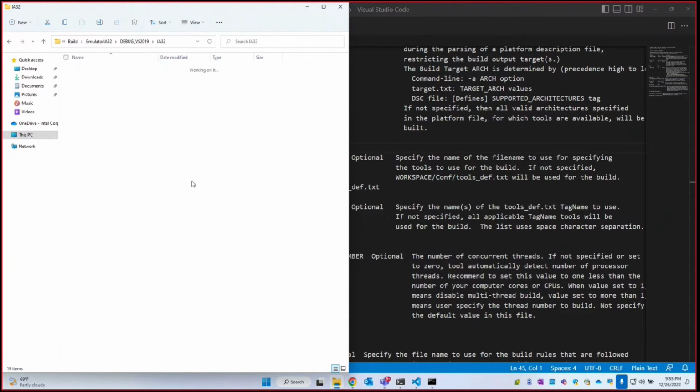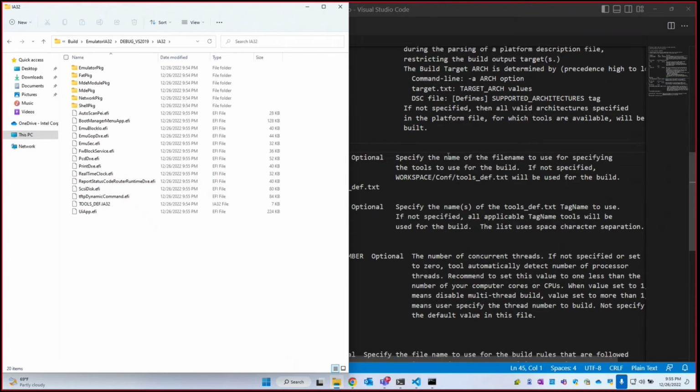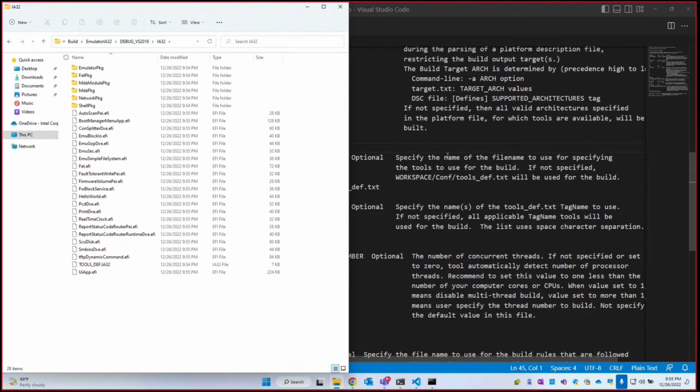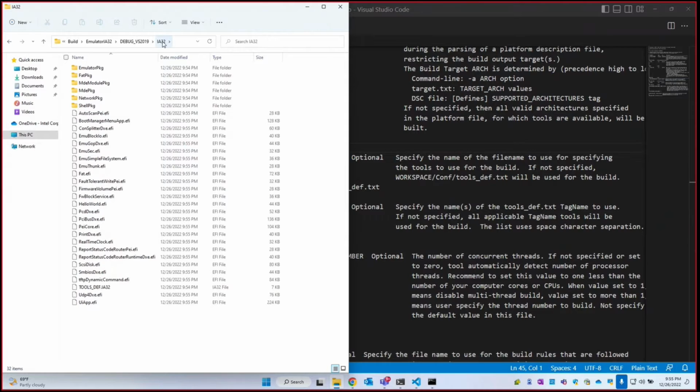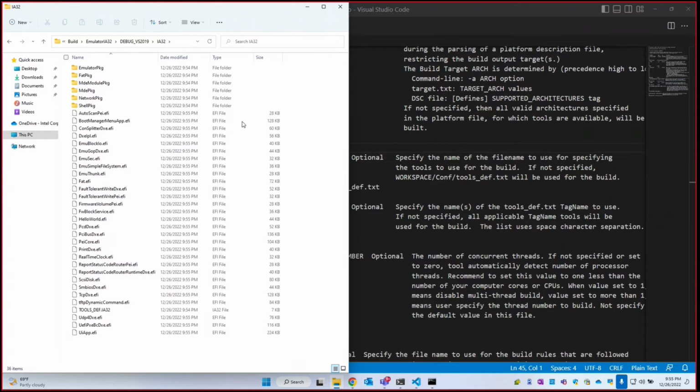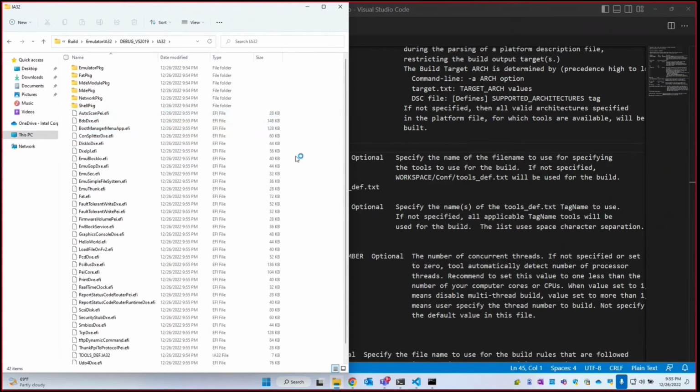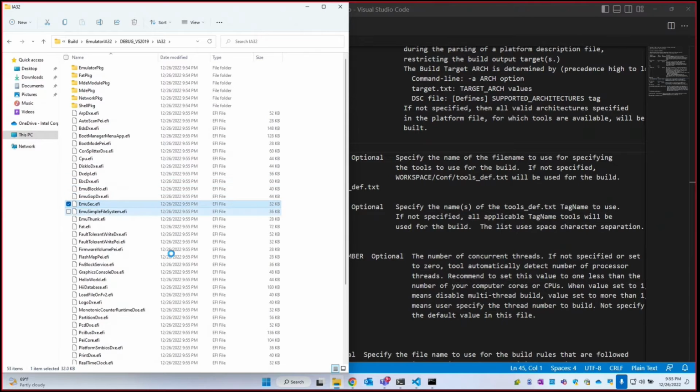Currently we are building this emulator package.dsc file in an IA32 environment. So here we have this IA32, and here are the UEFI drivers which are getting generated. You can see the file format is EFI, which is nothing but a UEFI driver.